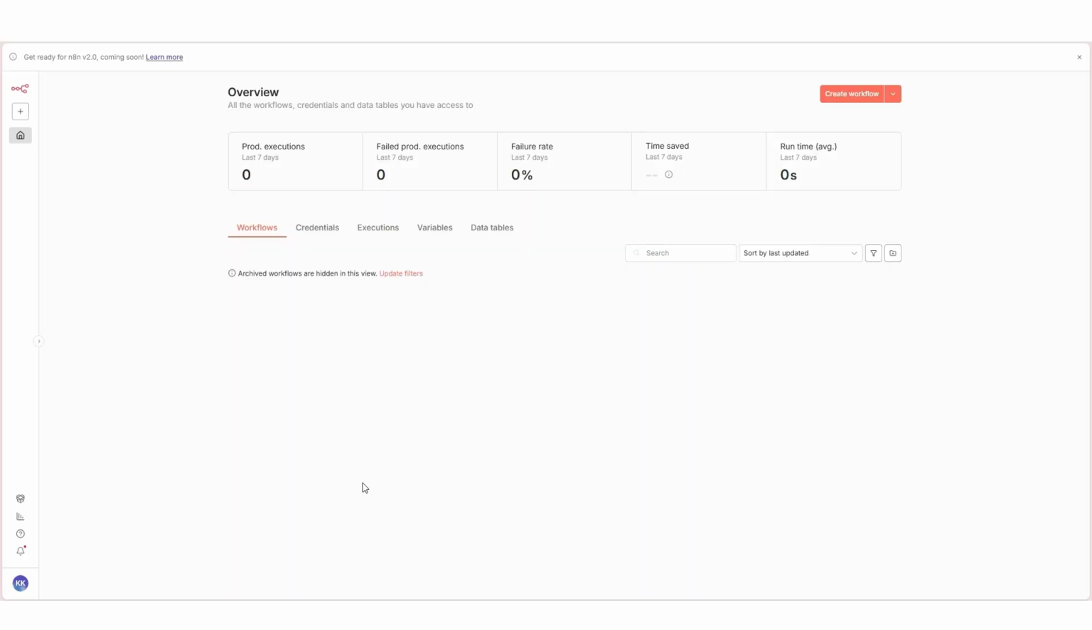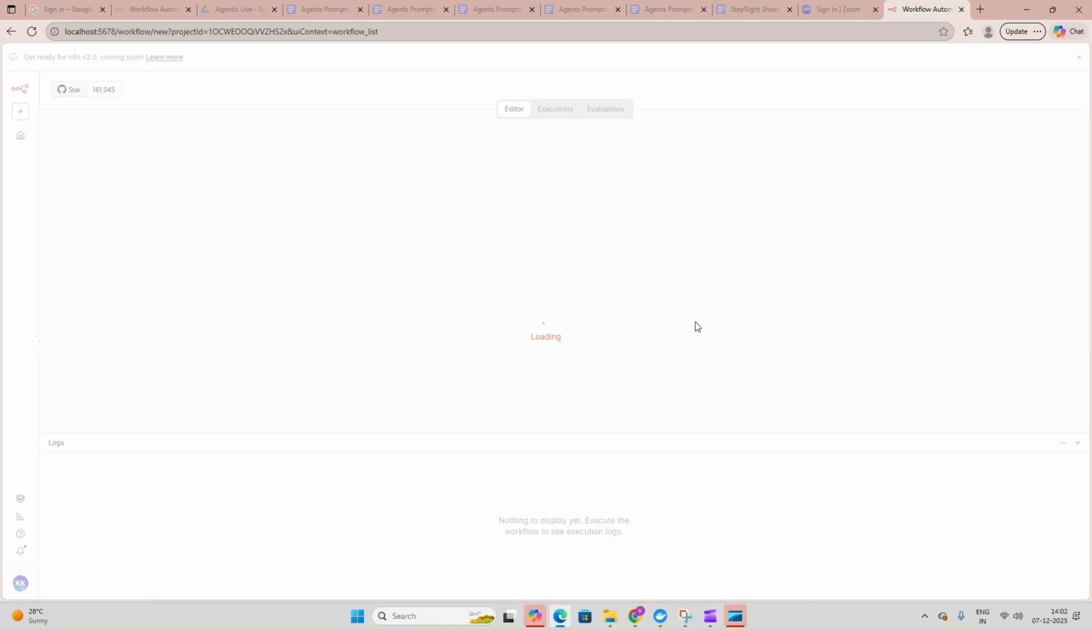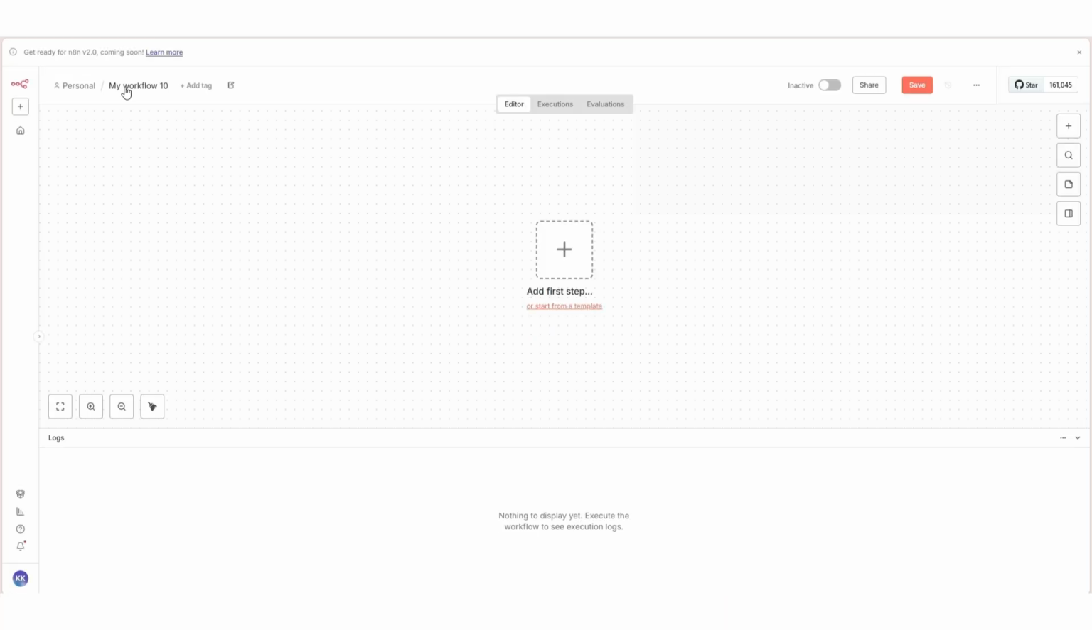This is our n8n interface. So let's click on create workflow to create our first workflow. Canvas is loading. So this is our canvas where we will be creating our first workflow.